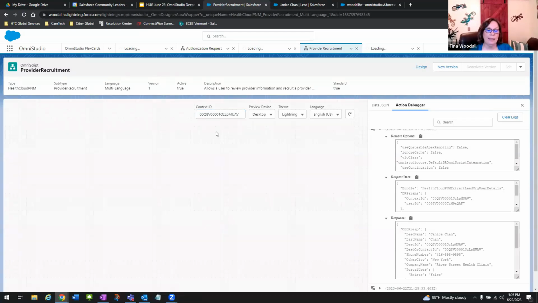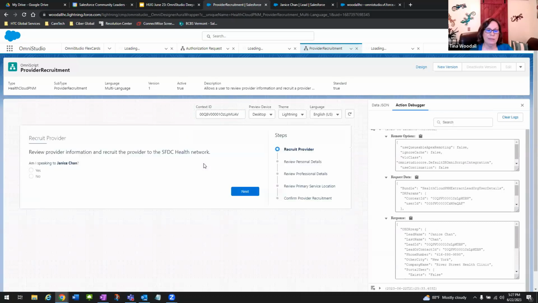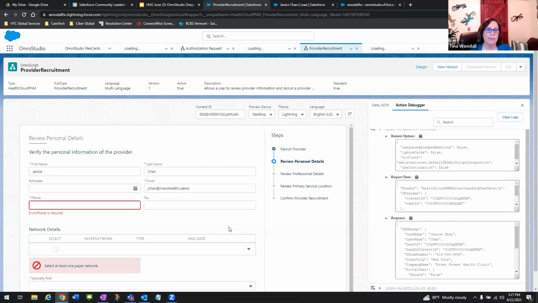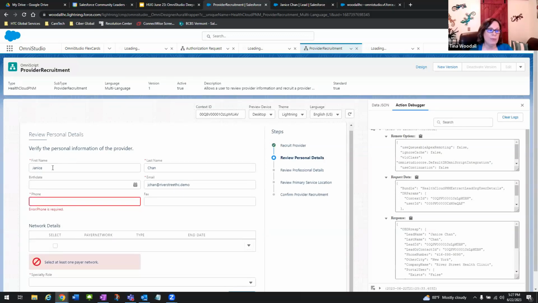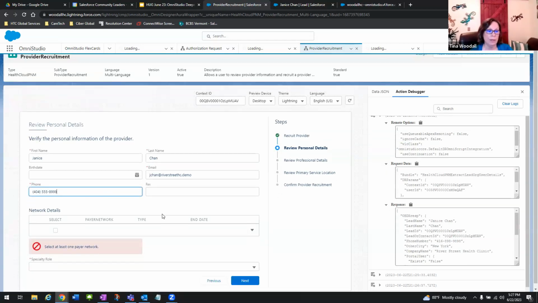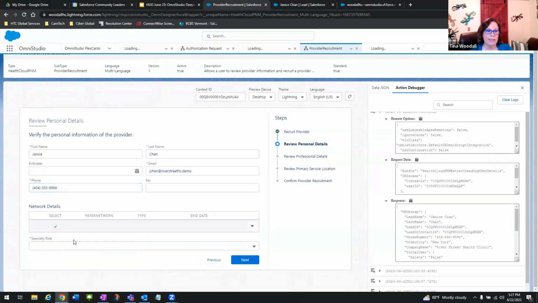Once my screen actually decides, can we do this again? There we go. This is pre-populating off the information received when the provider was at the portal. I have no clue who that person is, but don't call them. So there's network details and a specialty role, and they would go through the process.